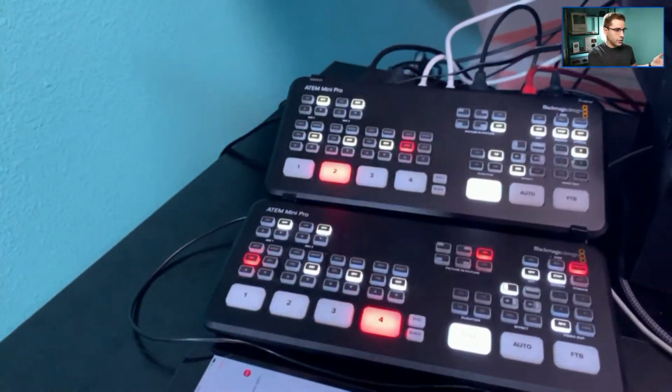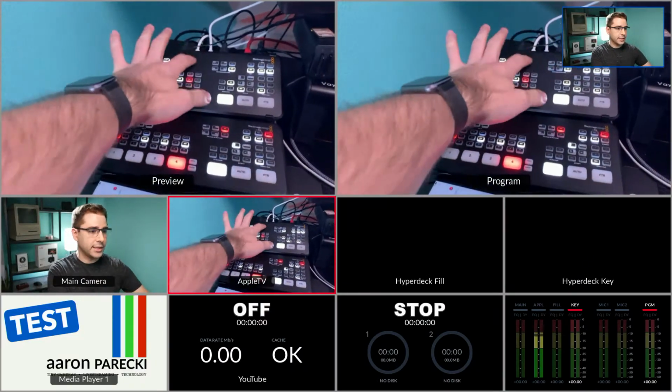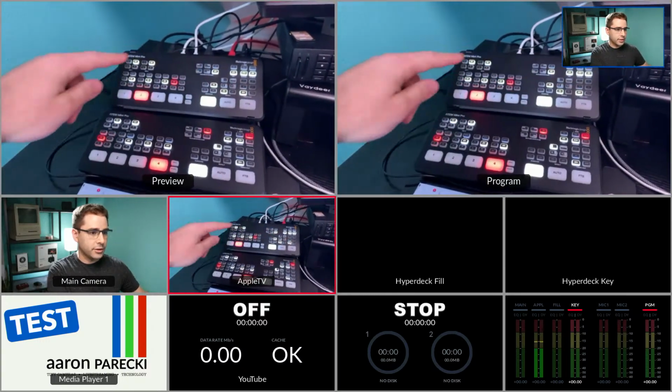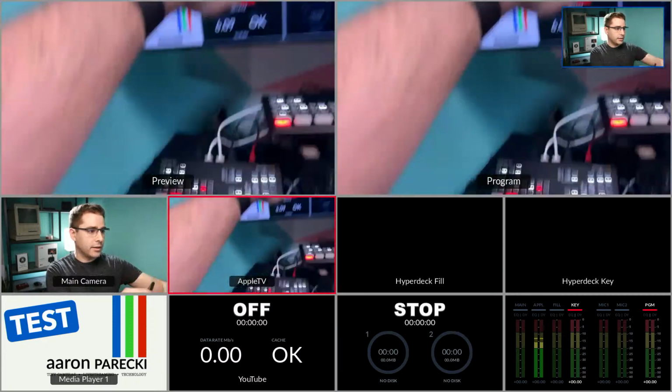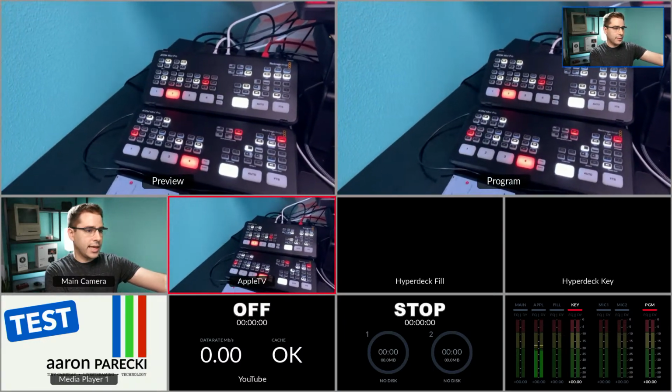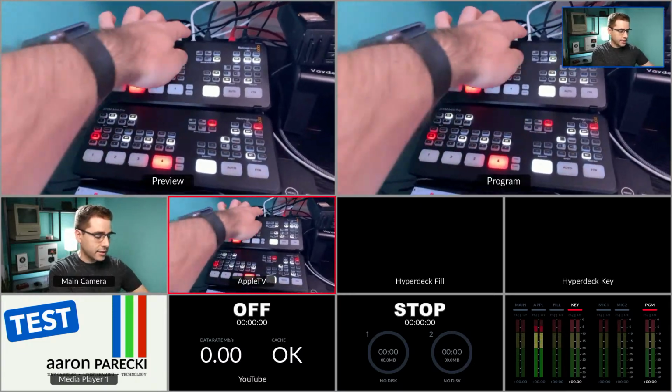Normally what I do is I have the multi-view from this ATEM. So I can just press multi-view there, and then you'll see that I've got my main camera, the Apple TV, which is the phone, and then the two new ones I've got.